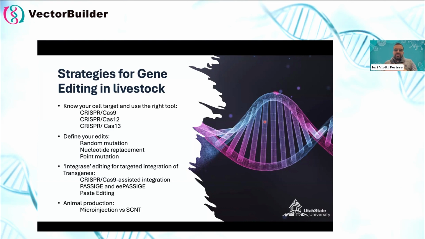But then we're going to define what kind of edits we actually want to accomplish. Do we want some random mutation in the DNA? Do we want to do some nucleotide replacement, and then we want to change just that little amino acid that is causing some disease? For example, in the sickle cell model that we have produced, and currently we are going to publish that one, that one is a single nucleotide replacement that caused a change in the amino acid, and that change caused the hemoglobin to polymerize and do all the effects associated with sickle cell disease. So that's another option. The other option is a point mutation.